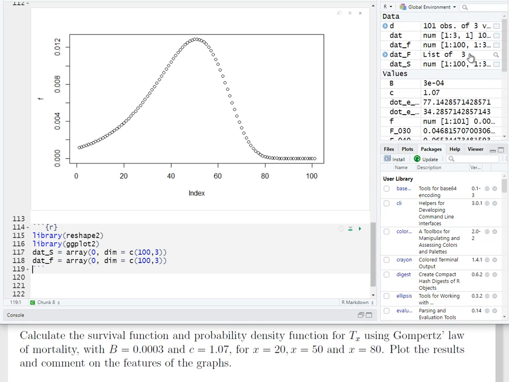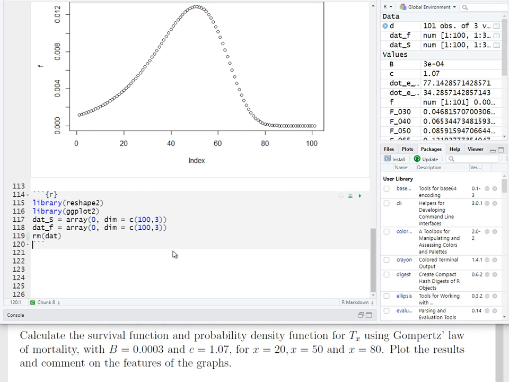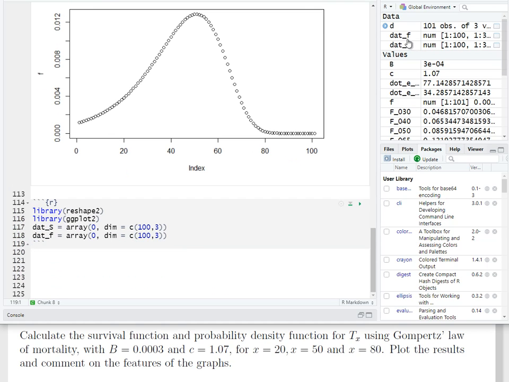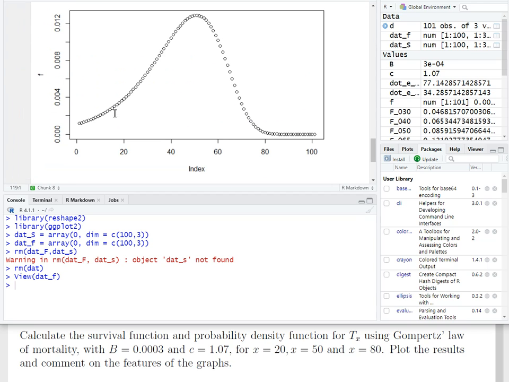Now they have been created, date F and date S. Let me remove redundant versions. Okay, so we can see that also. There are 2 arrays, the first one and the second one are the same. They just contain zeros inside.